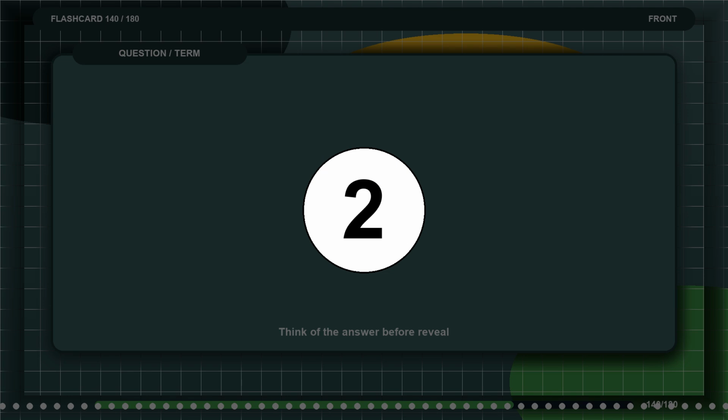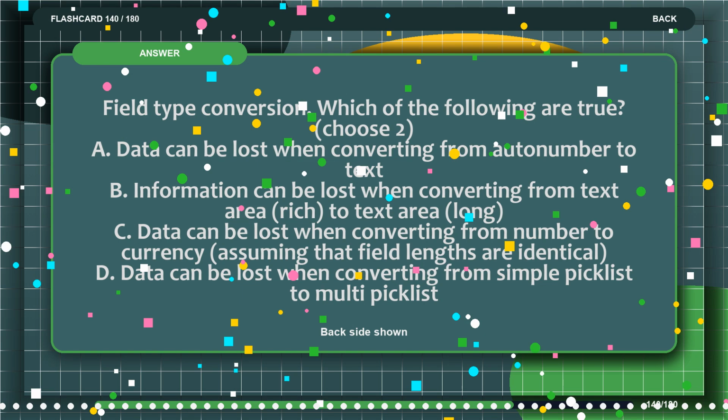The answer is: field type conversion. Which of the following are true? Choose 2. A. Data can be lost when converting from auto number to text. B. Information can be lost when converting from text area rich to text area long. C. Data can be lost when converting from number to currency, assuming that field lengths are identical. D. Data can be lost when converting from simple pick list to multi-pick list.